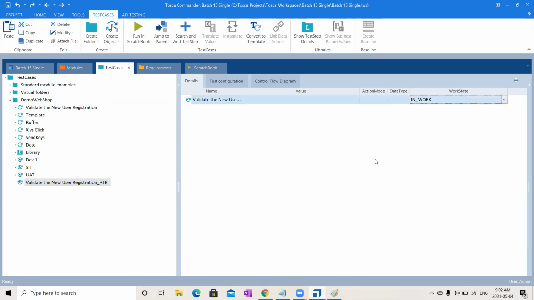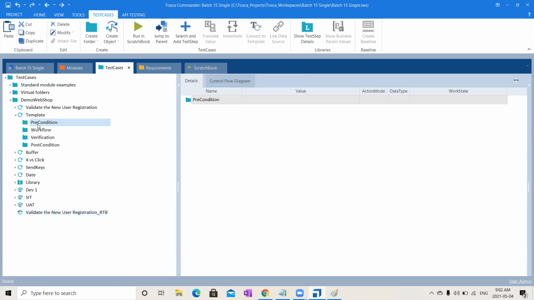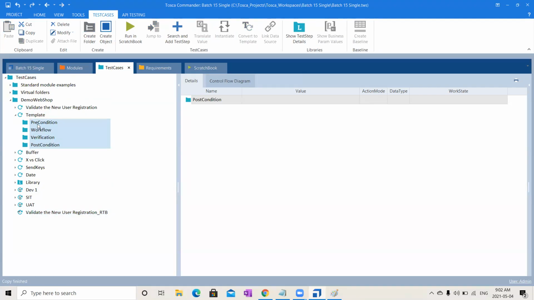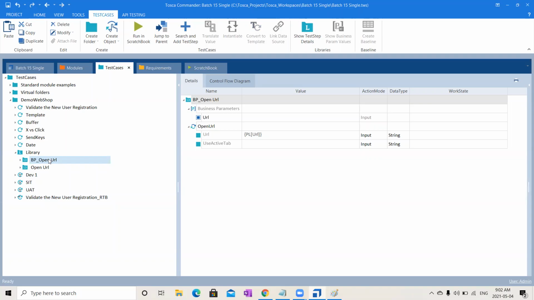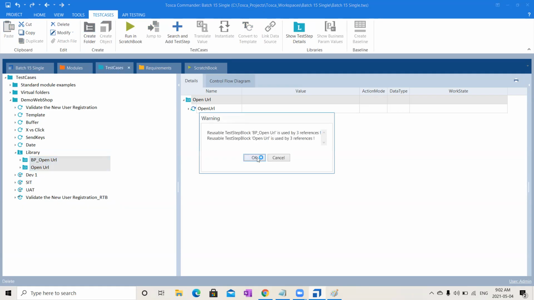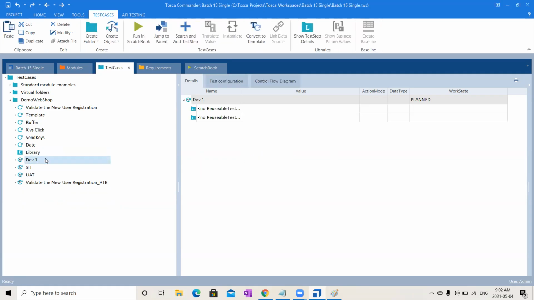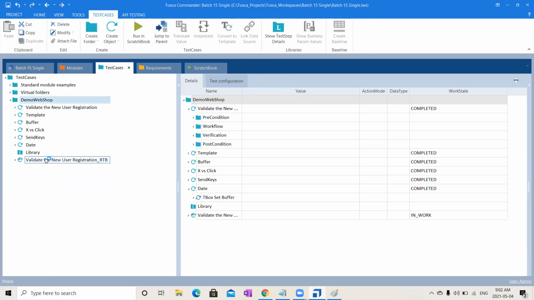Okay, and then I'm just keeping it in invert, and then we have the folder structure, right? So copy these 4 folders from the template and then paste them inside this test case so they come up here. Okay, so now let's start creating with the reusable test step blocks. I'm deleting this dummy reusable test. Let us create them again fresh, so I will delete all these.